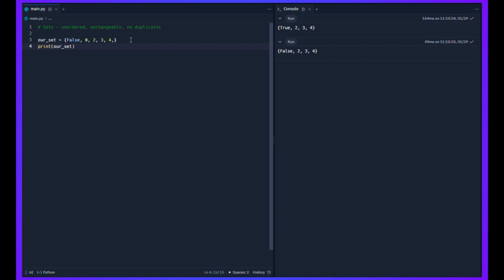Now, because sets can't be ordered, they can't be changeable, and they can't have duplicates, this is pretty much all there is to a set, and that's our fourth array type that we've gone over. So yeah, it's as basic as that for sets.